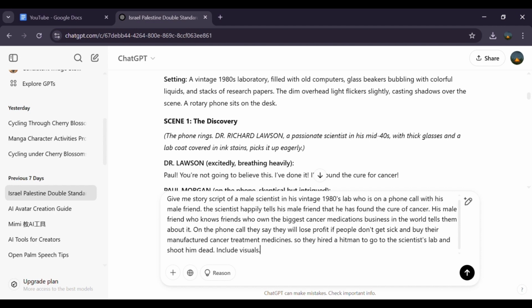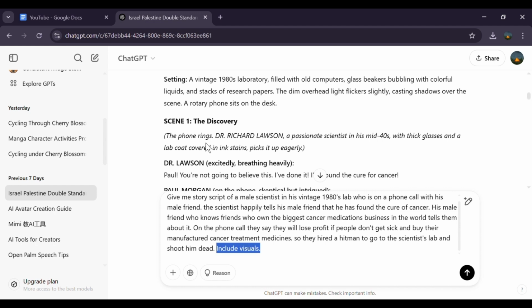The next step is to generate the images for your scenes and go through the description of the characters that ChatGPT gave you and just read through it to have an idea of how you want your characters to look like. For instance, it says here that the doctor is in his mid-40s and he's wearing thick glasses and a lab coat covered in ink stains, right? So you're just going to think deeply to see if this is how you want your scene to look like. If you don't want your scene to look like that, you can tweak this description to your own likeness, okay?